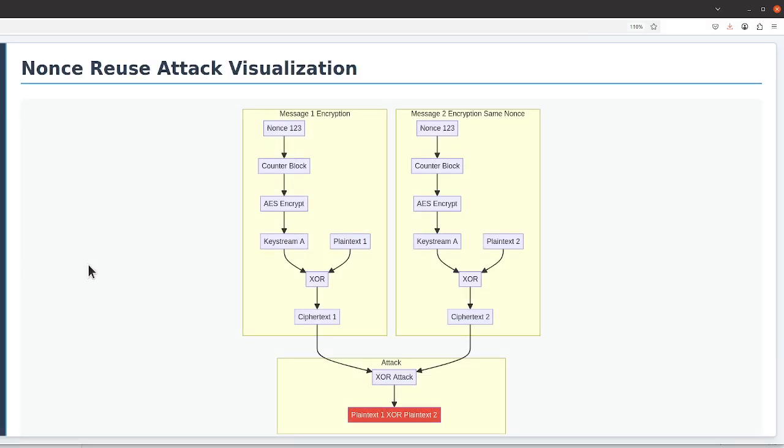Nonce reuse attack visualization. The diagram on this slide illustrates what happens when you reuse a nonce. At the top, we see message 1 being encrypted with a specific nonce. The nonce plus counter goes into AES, produces a keystream, and the keystream is XOR'd with plaintext 1 to produce ciphertext 1. Below that, we see message 2 being encrypted with the same nonce. Because the nonce is the same and the counter starts at the same value, the exact same counter block goes into AES. This produces the exact same keystream. This keystream is XOR'd with plaintext 2 to produce ciphertext 2.